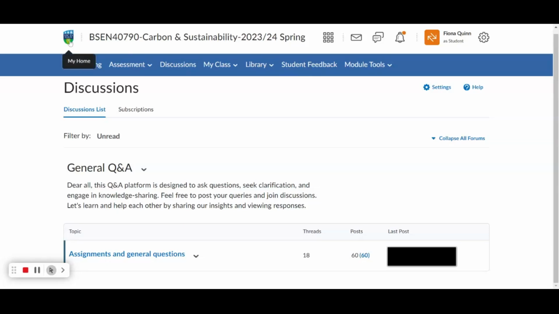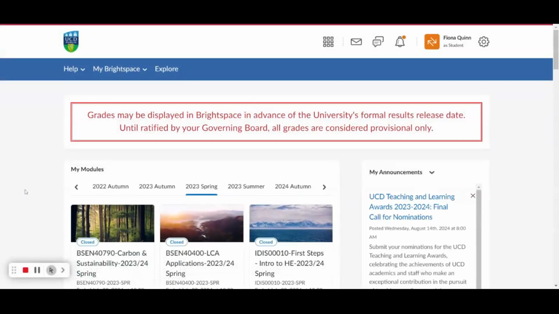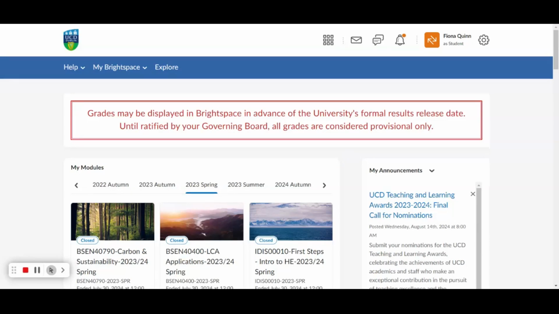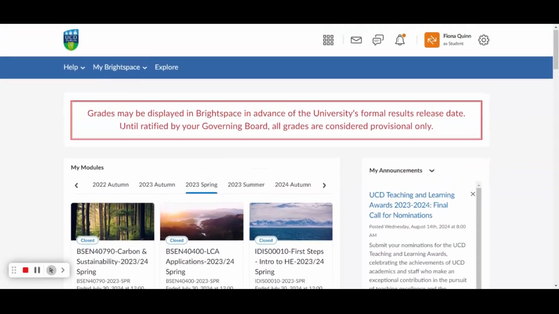Going back to the home page now by clicking the UCD crest, it will take you back to the home page. On the Brightspace homepage, we can see that there are different ways of hearing and seeing different announcements. On the right-hand side, there is My Announcements, with different important announcements that have been sent to your student group. Additionally, up the top of the page, there are message alerts, subscription alerts, and update alerts, where different notifications will come to you as a student.